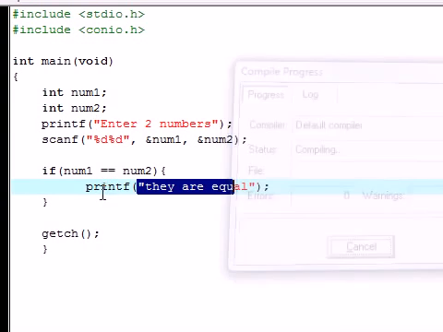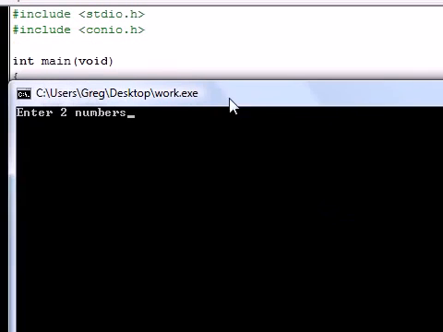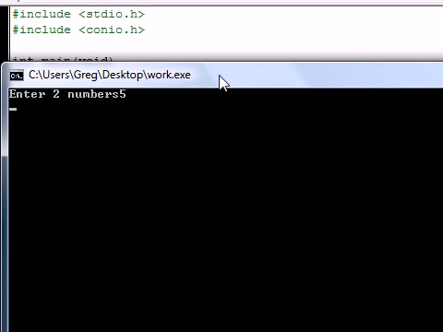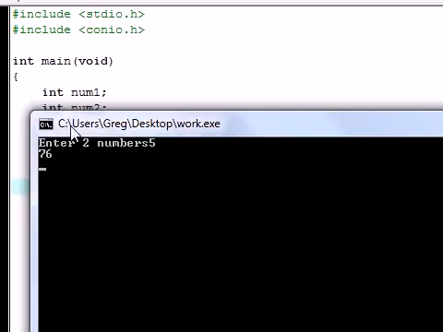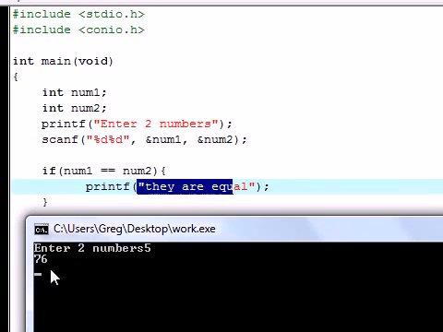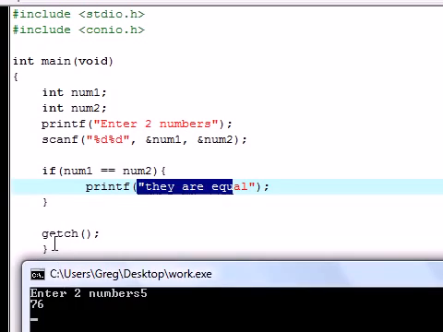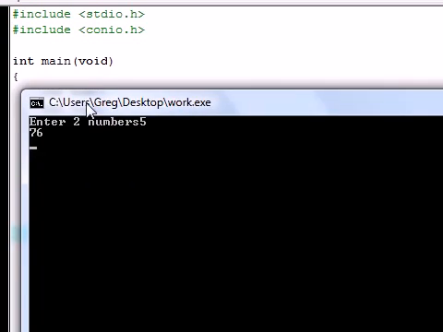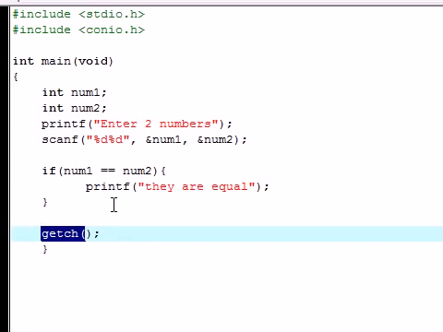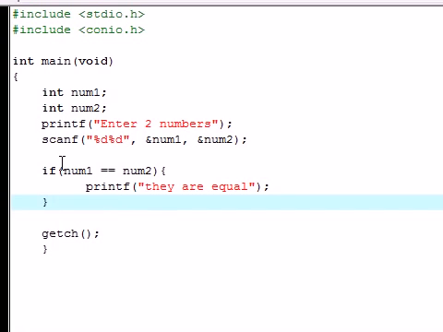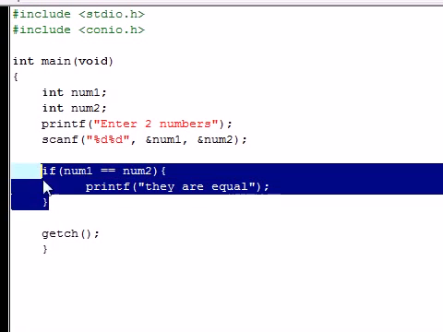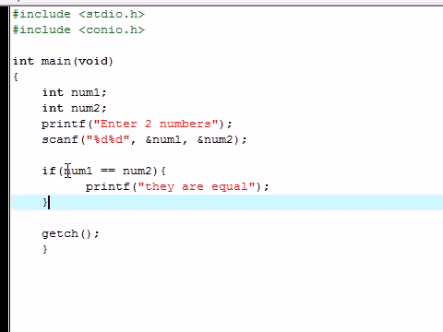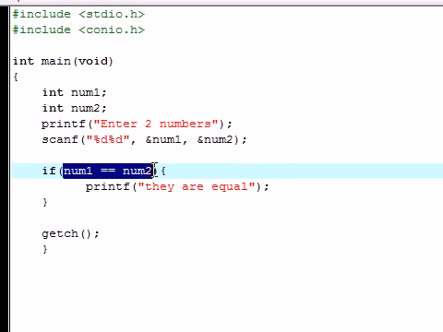Now let me run this again and show you what happens if they aren't equal. Enter two numbers, 5 and 76. It just goes to the rest of the program, and it doesn't do anything at all. What this is doing is just waiting for me to put a character right there, and when I press something, it's just going to exit the program. So this is how you can use a simple decision or a test to test the values of two numbers.